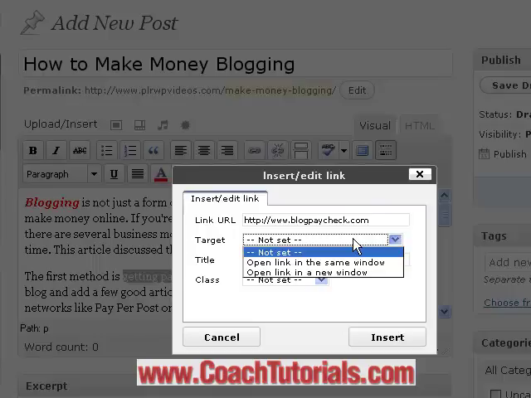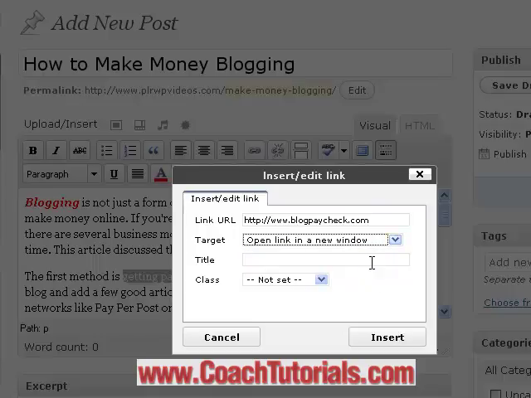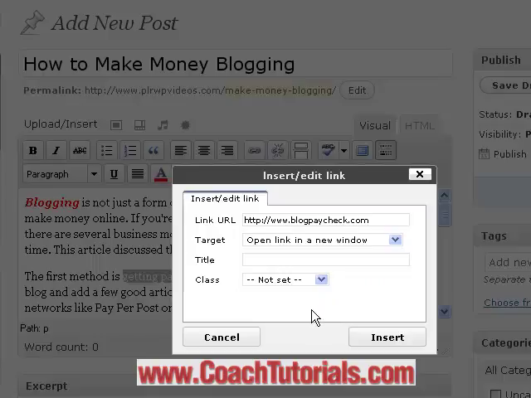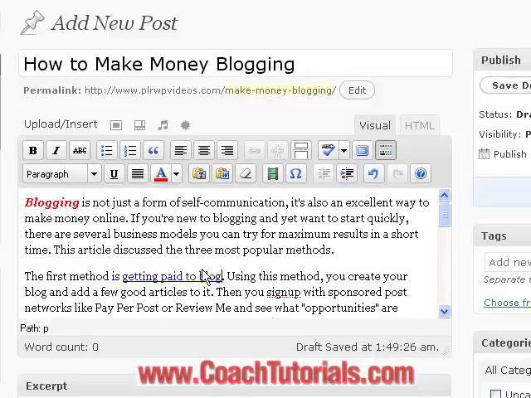And if you want the link to open up in a new window, you can select that. And if you want to give it a title, which in most cases is not necessary, you can also select the class if you want to align this link in the center or to the left or any other classes that you have here. But in most cases, you probably wouldn't need to mess around with the classes. So just click on insert. And now you can see that this text has already been hyperlinked.